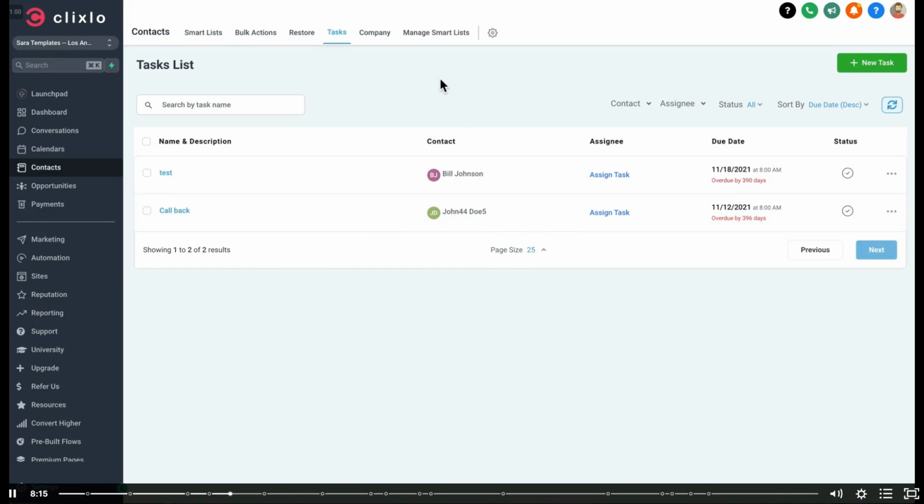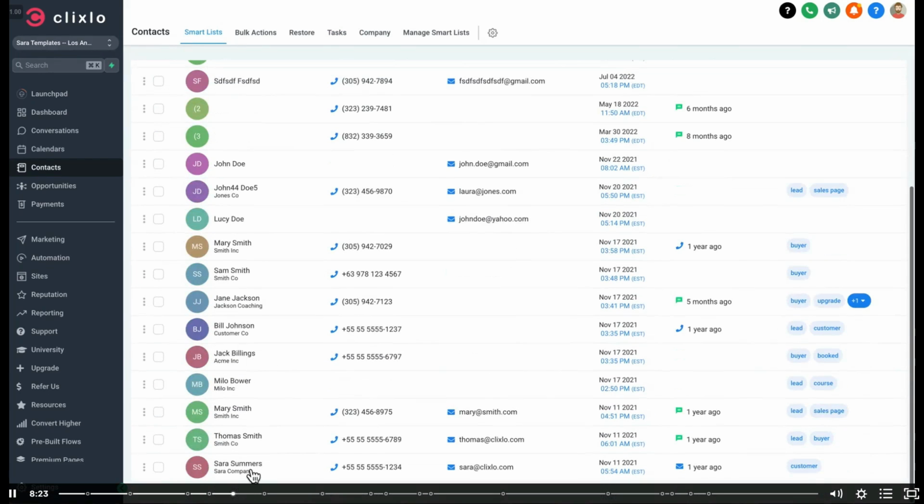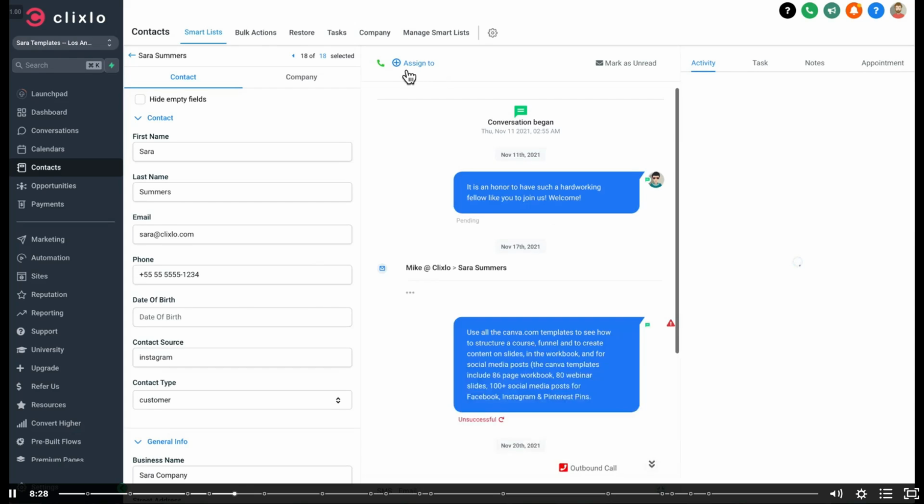You could even use this as an internal task list for maybe a project or something. You can toggle between companies and smart lists there as well. Of course, you can click on the contact record and zoom into the individual contact. You can see who it's assigned to on your staff.